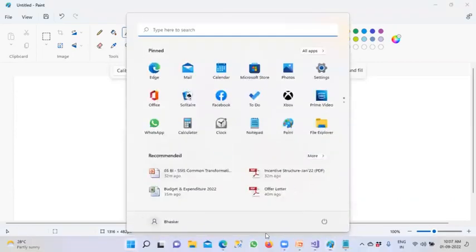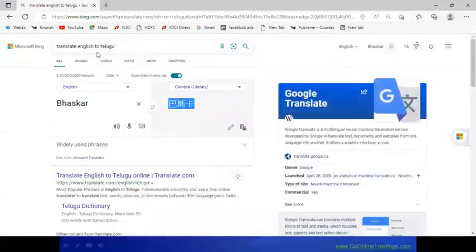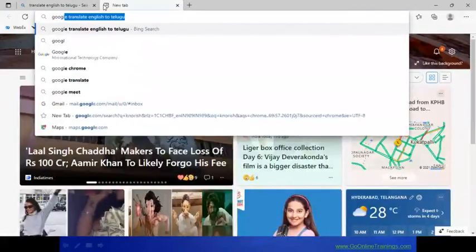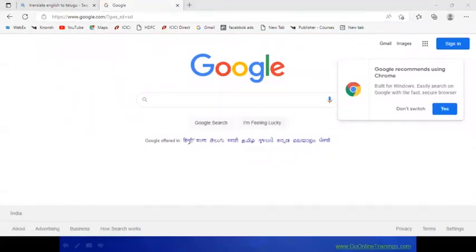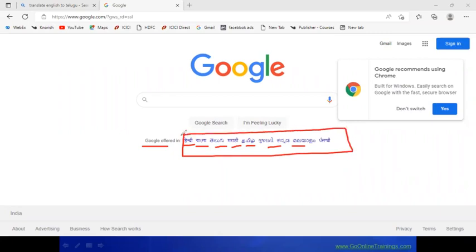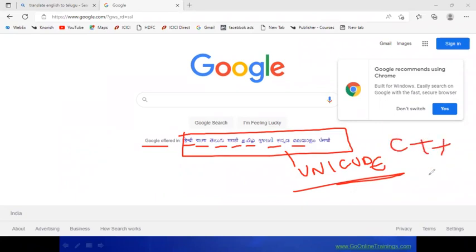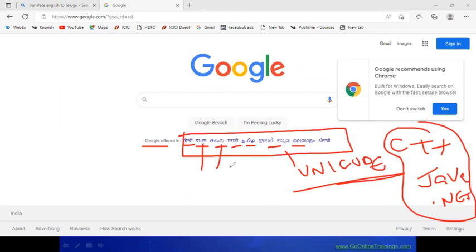Now you tell me, I open, let us say Google. Let me open Google. Okay, google.com. When I go to google.com, it is telling me, you can see in Hindi, Bengali, Telugu, Marathi, and so on. Now tell me, Google offered in these languages, what are these called? These are called Unicode. Google may be developed with the help of C++, or Java, or .NET. We don't know. But all these people today can understand all these languages.